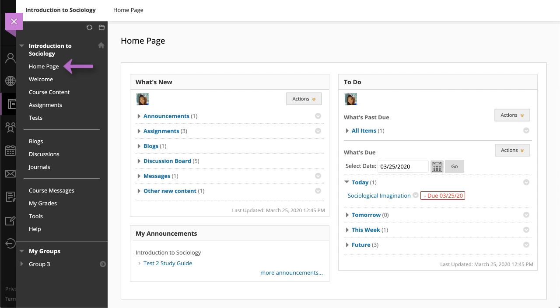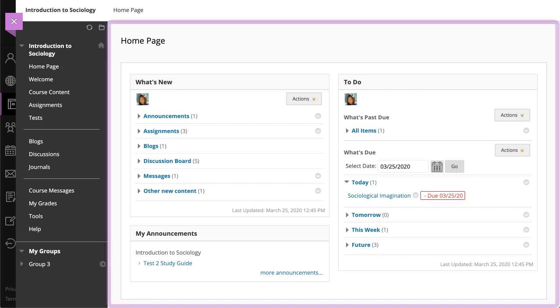By default, your original course includes a homepage on the course menu. The default homepage is a course module page that contains details about new content and due dates for the course you're in. Your instructor may rename or delete this page and choose which modules appear.